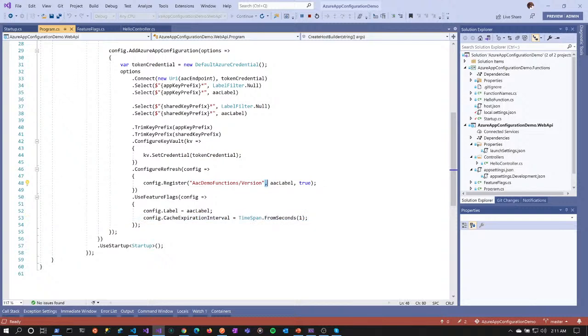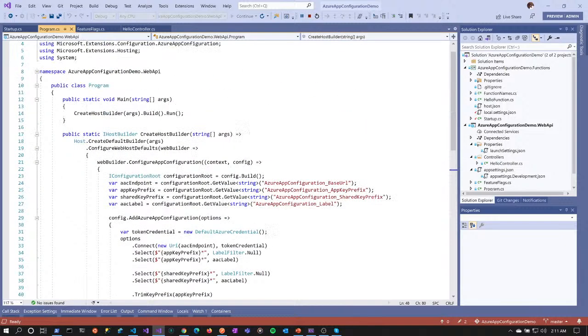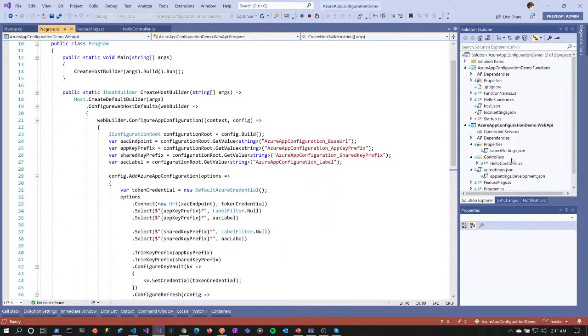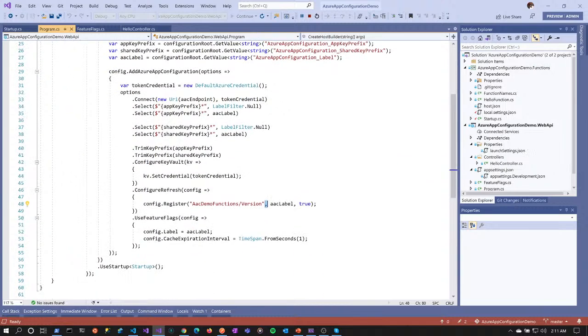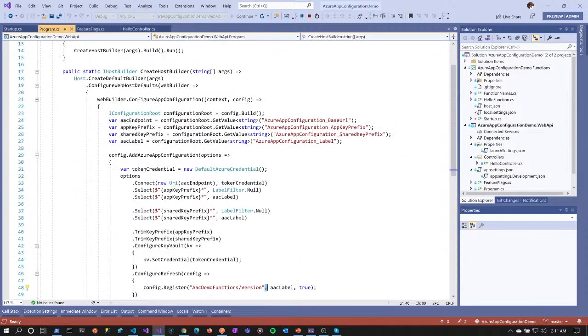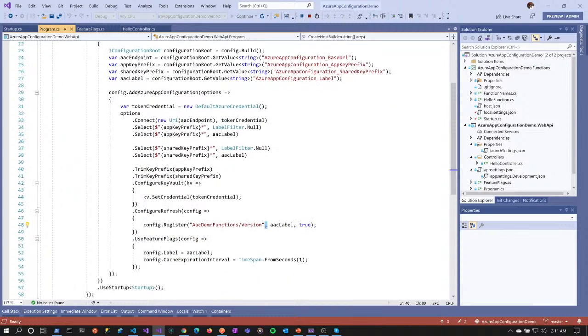So that's basically it about the Azure App Configuration. So I believe you got a very basic understanding of how you can configure an app configuration in an Azure Functions app. And then of course, once you know the basics, you can do the same thing for your REST APIs, etc.